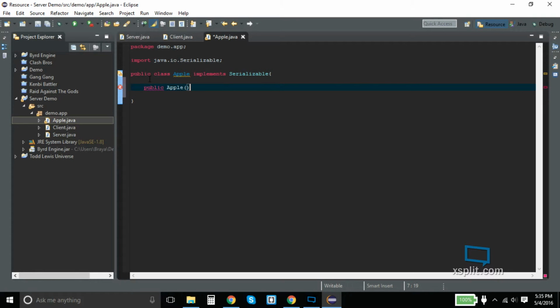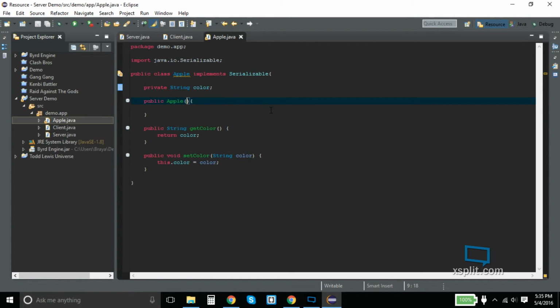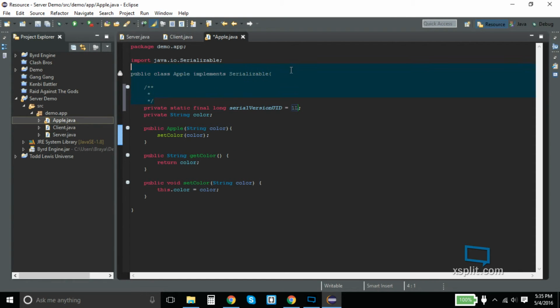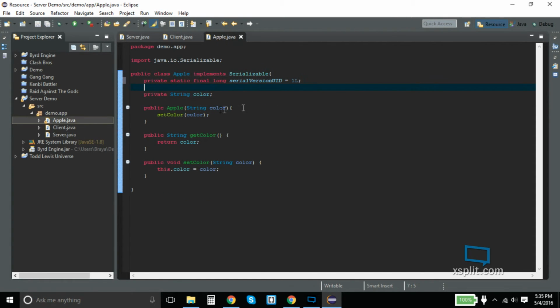Public Apple. Anything you want can go here, but I'm going to send through a private string color. Say the apple has a color. This will create my getter and setter for me. So when I create an apple, I require a color, and when I get that color, I'm going to set this color to the color. That sounded kind of confusing, but this code should be easy to read. Whenever I'm starting the apple, I require a color, and once I get that color, I set this color to this color.